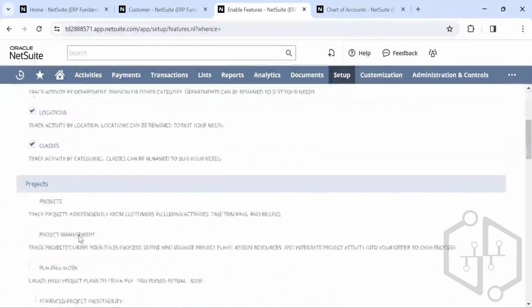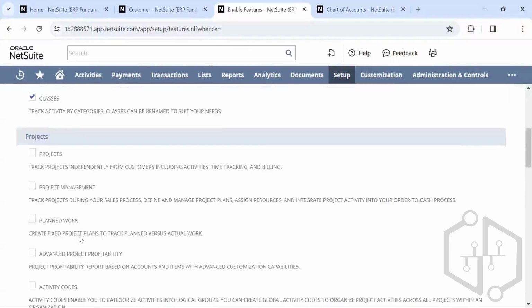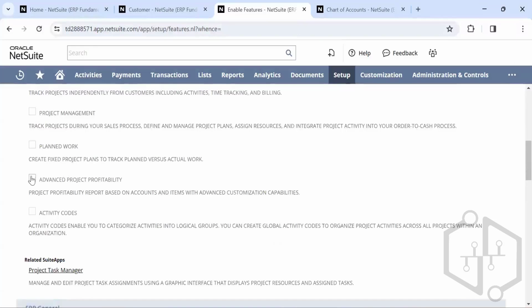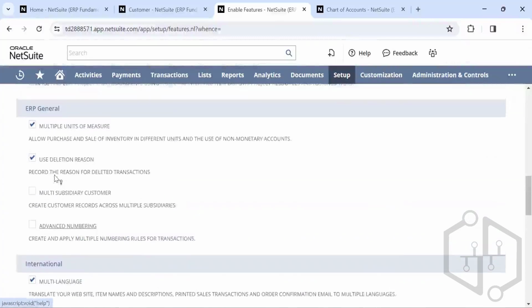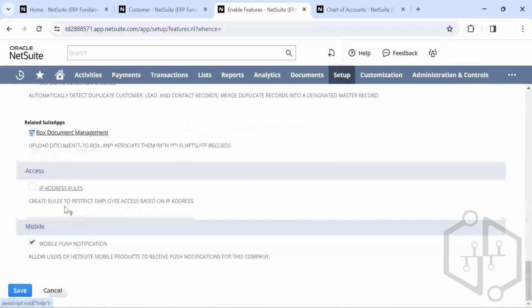Now, under the same enable features, we will get the different options which we can enable. For example, if we are having a project, then we can enable the project. We can enable the project management. We can enable the project profitability also. So, depending on the requirement, we can have the different options here in the enable feature.